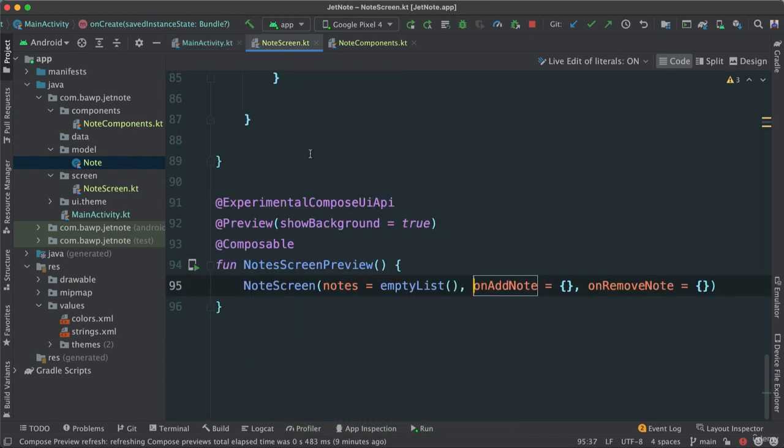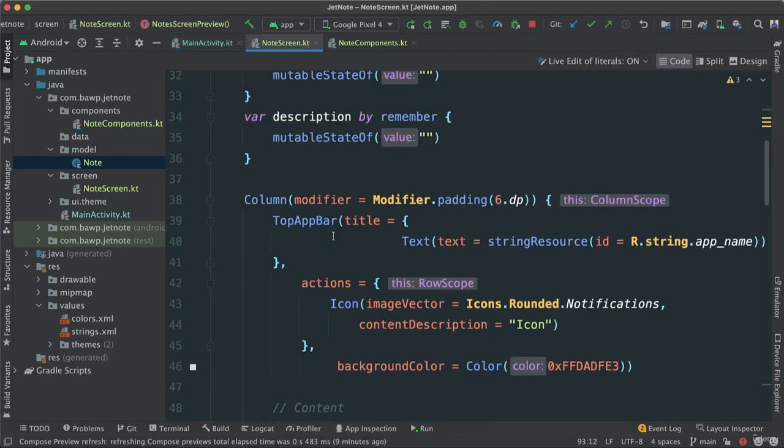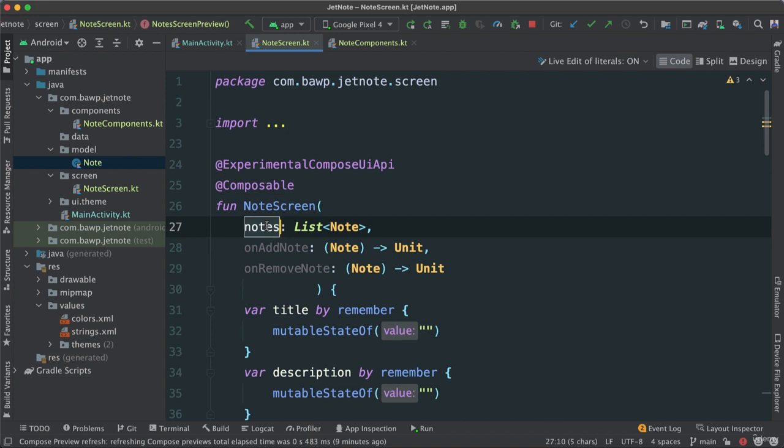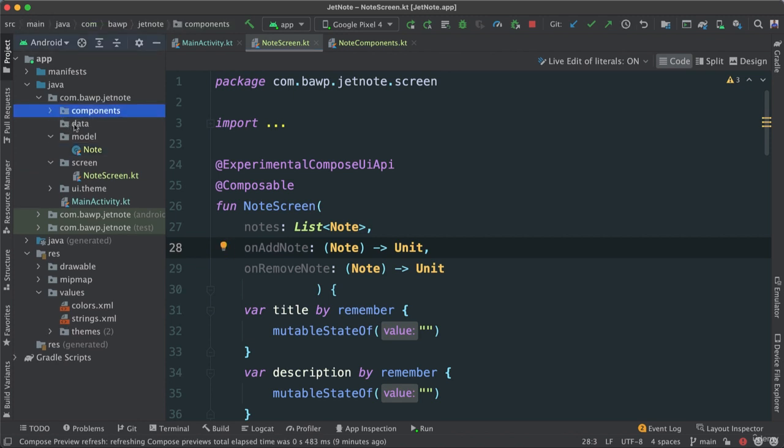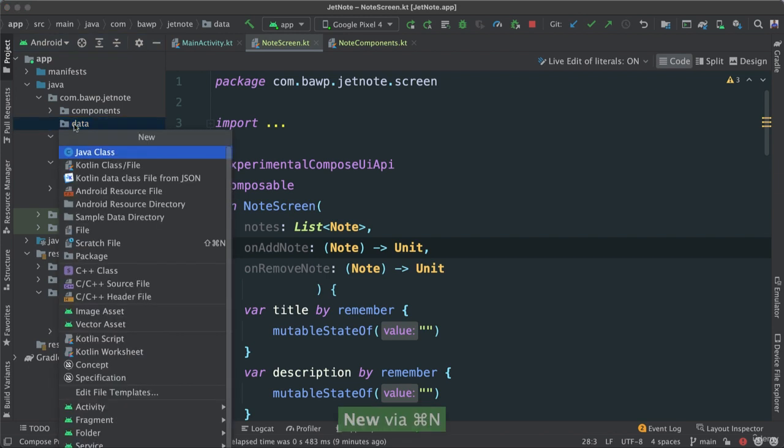So back to nodes here. You'd see that our node screen now requires a list of nodes. So we need some sort of a list of nodes. For now, we're going to have dummy data. So inside of our data package here, I'm going to press Command N, right? Another way of getting there.